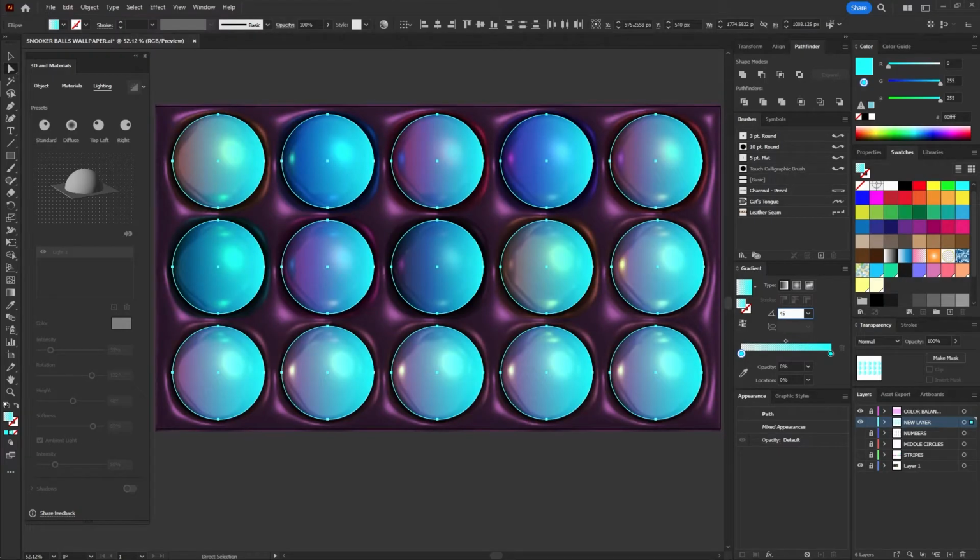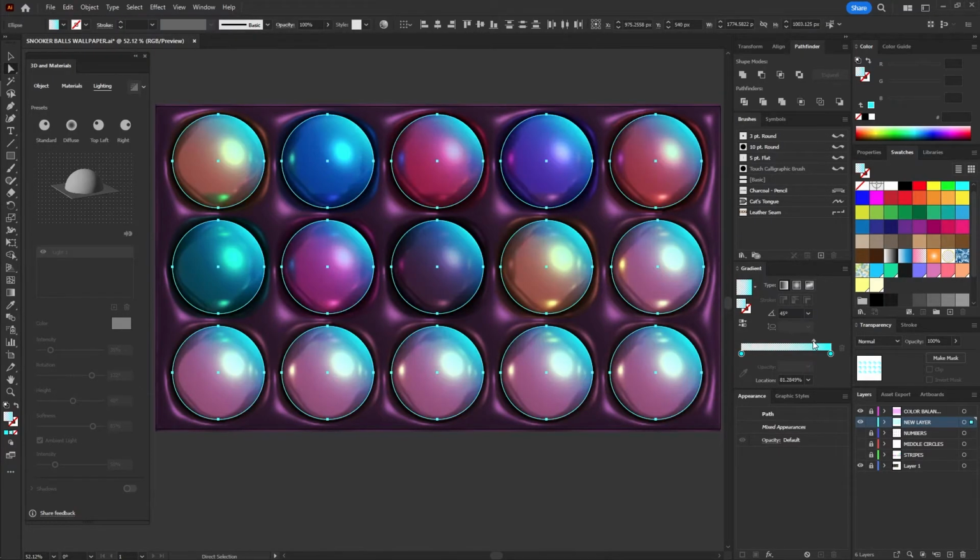In this video, I'm going to show you how to create a group of inflated metallic pool balls in just a few easy steps in Illustrator. Let's get into it.